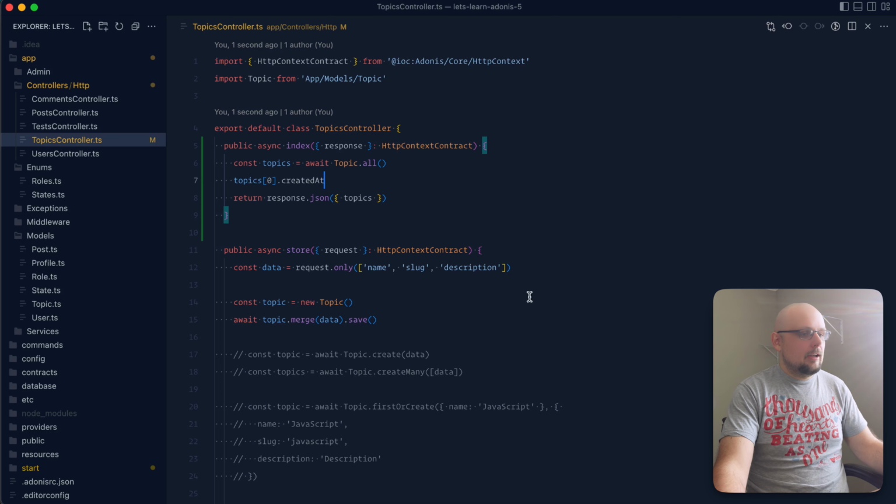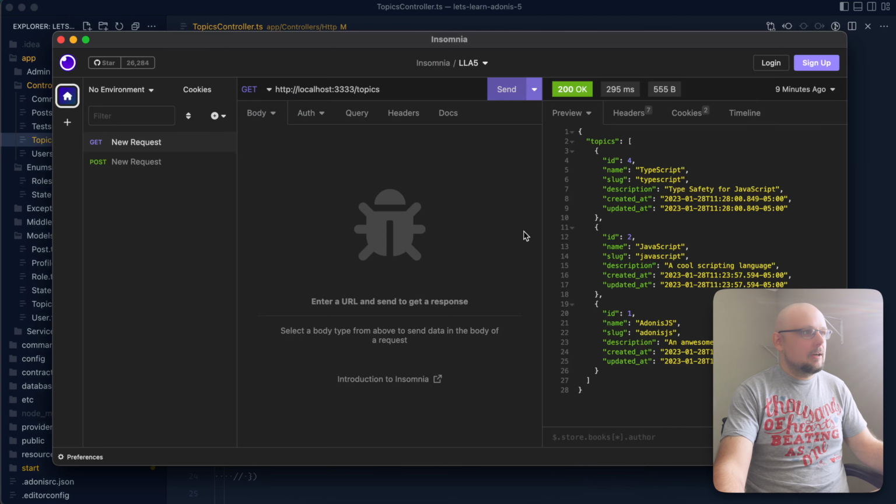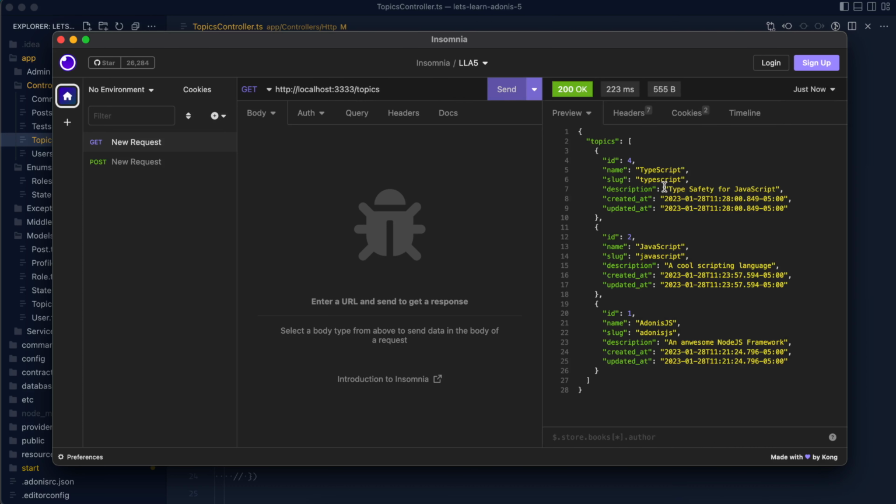So let's go ahead and run through an example. So I'm going to open up Insomnia here. We have a GET request for localhost:3333/topics. If we send that off, you'll see that we get back an array of our topics with each of the columns for the particular topic at play. And those column names are all in snake case since they're serialized and outside of the AdonisJS ecosystem. And as mentioned, since we're using the all method here, we're getting back just all records within that table.